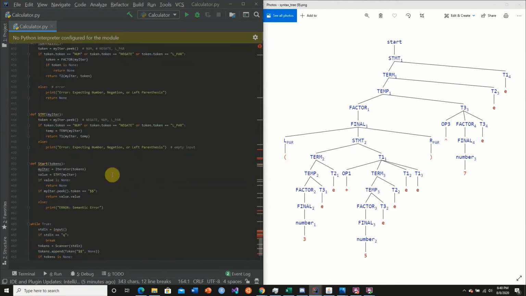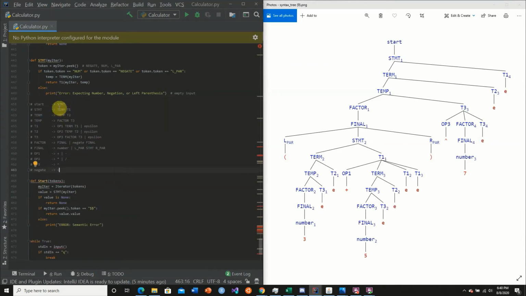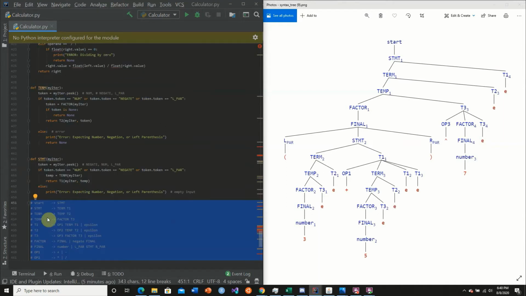So we're going to take this, go here down to the very bottom, begin with start. Well, start is the same. Start is still a statement, okay? Statement is still the same. Statement's still a term T1. So now let's go on to term.